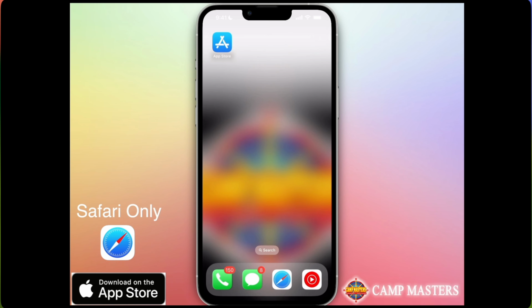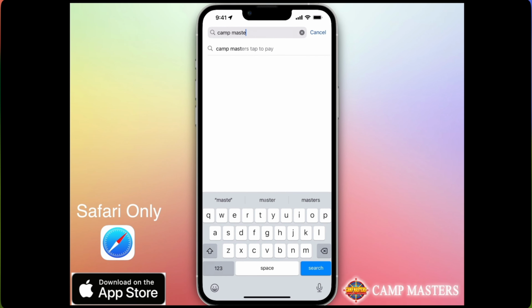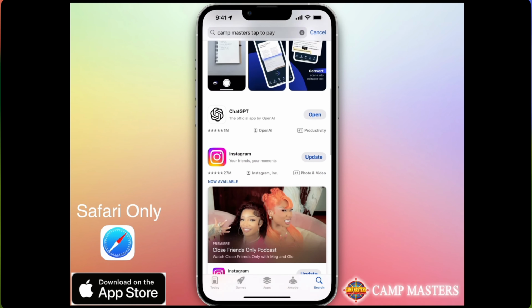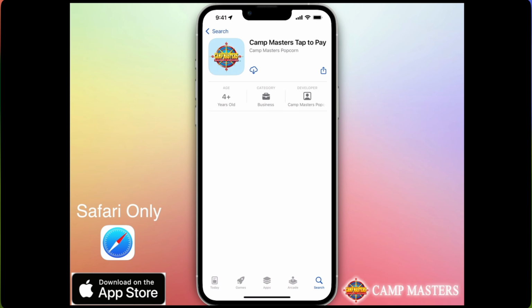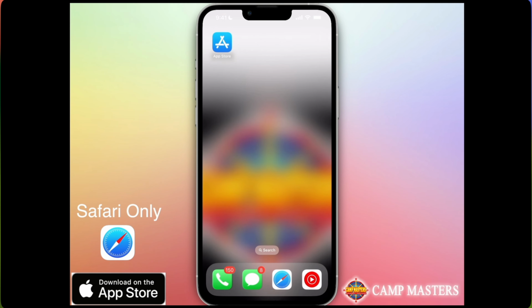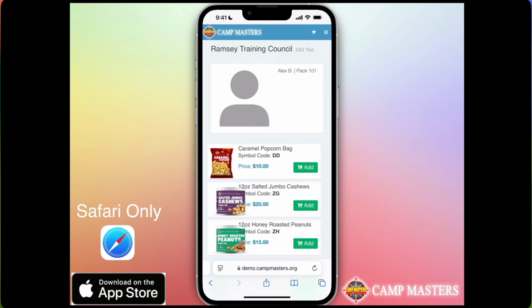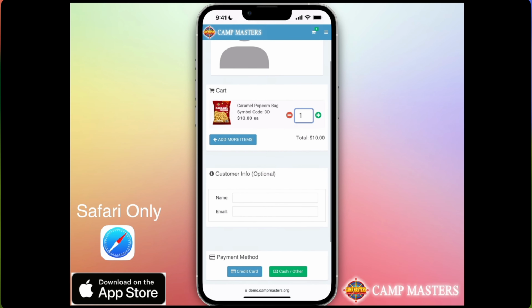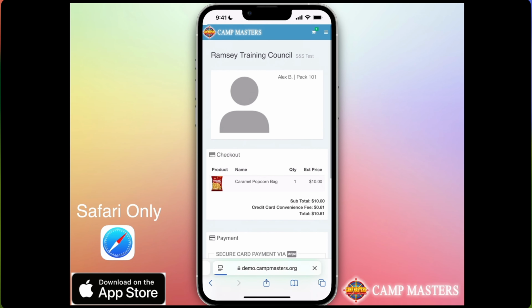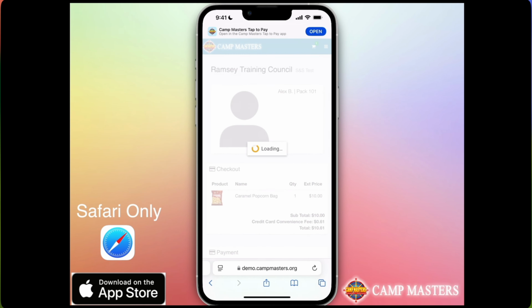Getting started is simple. Head over to the App Store, search for Camp Masters Tap to Pay, and click Download. Once installed, taking orders is just as easy as before. After you've added items to your cart, select Credit Card as the payment option, and then choose Tap to Pay. This will prompt you to open the Tap to Pay app.